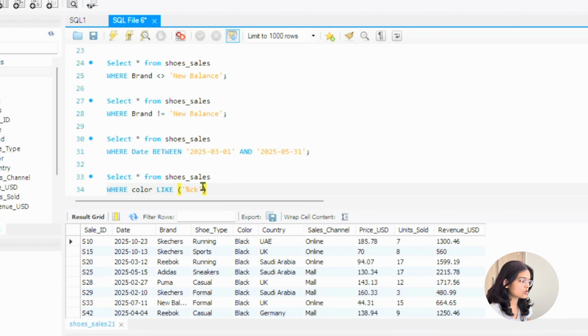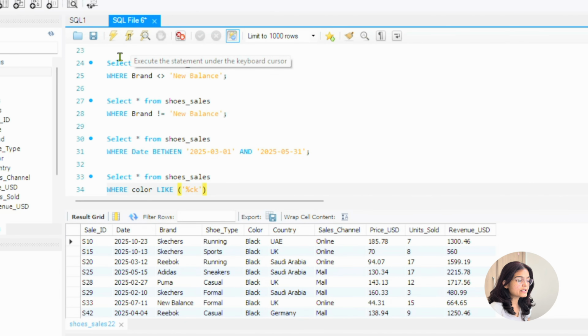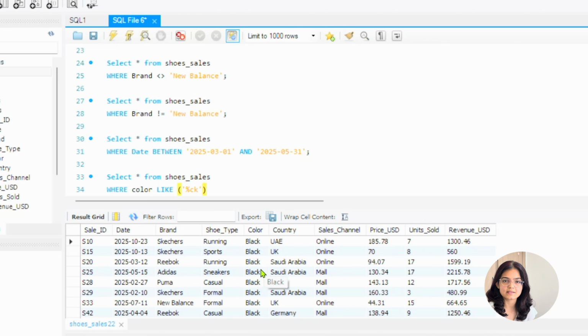So the color was ending with CK, but I'm not sure how it was starting. Let's run this and show. It only gives you color as black because black was the only color which was ending with CK. That's why it only gives you one color. Let's try this on other columns. So we have maybe brand. I will give a condition that the brand name was ending with DAS.